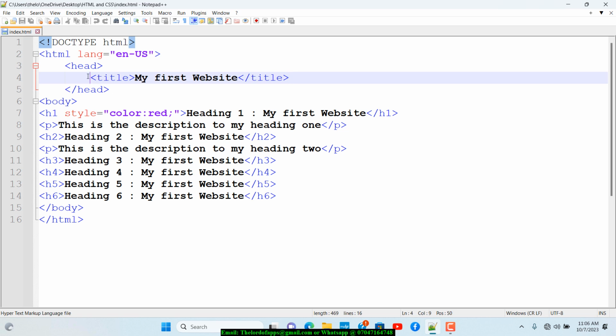So I'm going to use this title tag that we have in here right now to explain what an element is. Everything from the place I just highlighted, from the opening tag to the closing tag, is an element. So you can basically call this an element. The first thing we have in here, this particular one right here, is an opening tag, and this is the closing tag, the corresponding closing tag.